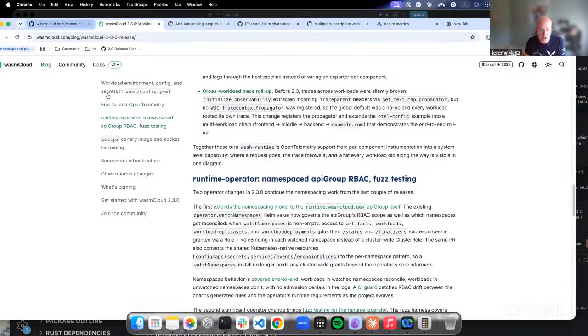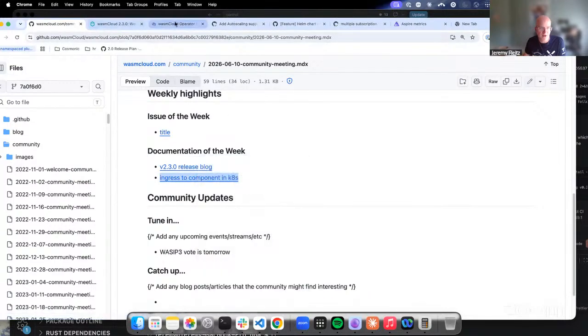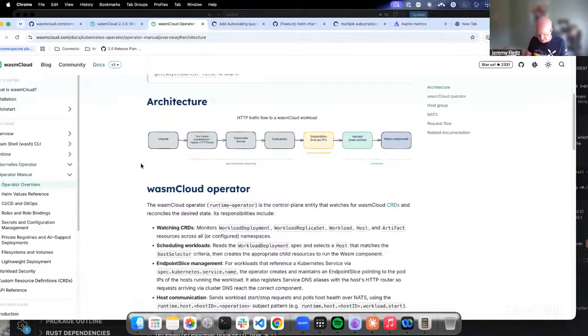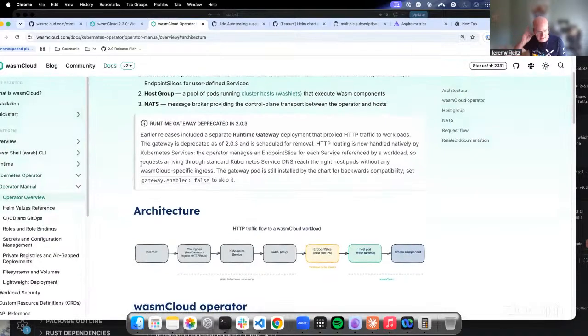The other thing we wanted to call out is we have some updated documentation on our ingress. And this is really useful. So once again, just looking at our wasmCloud Slack, with the change from runtime gateway, which is now deprecated, to being more Kubernetes-native as far as using services and endpoints.